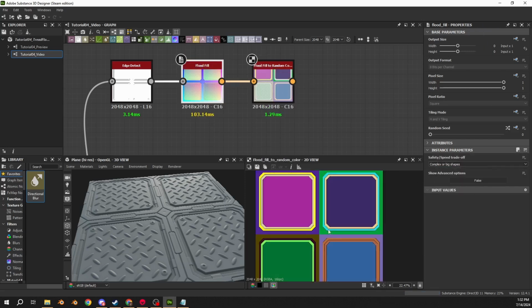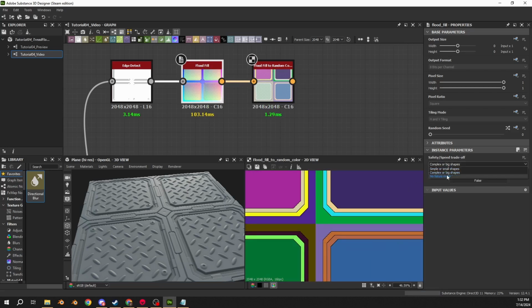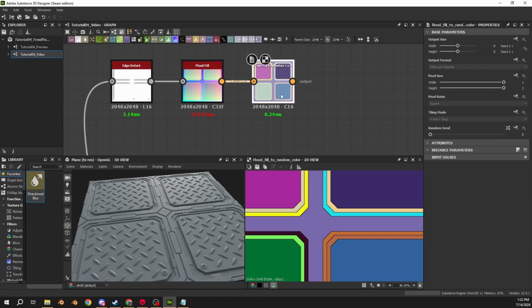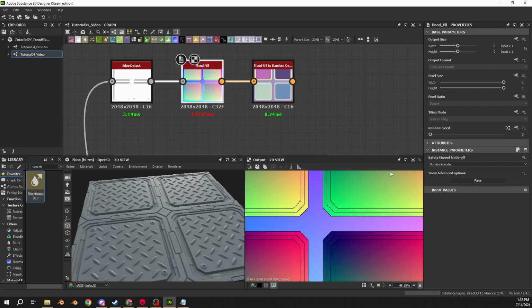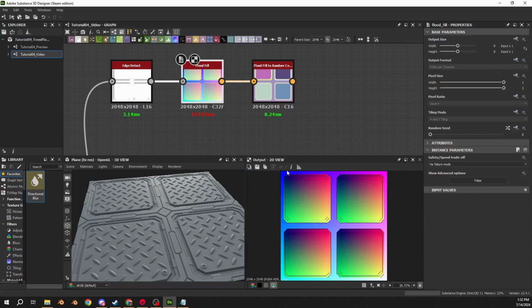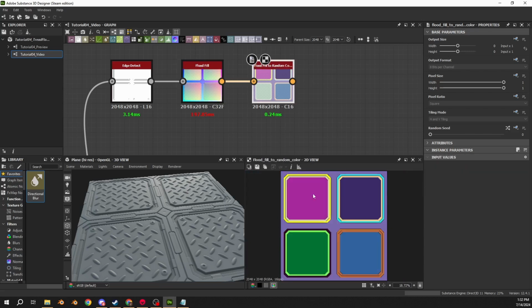Okay, this is what I thought I had, but somehow it... Okay, I guess it should just be this. No failure mode. Yeah, we want these plates to be one solid color. That was weird.